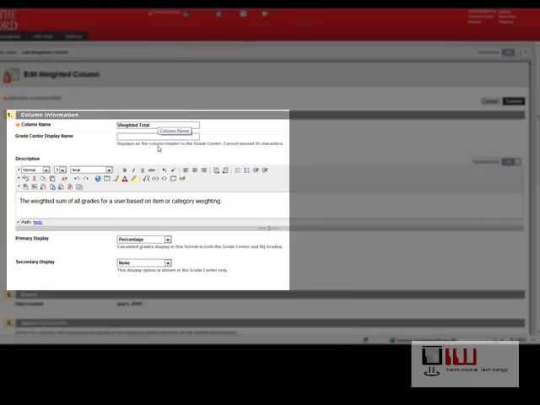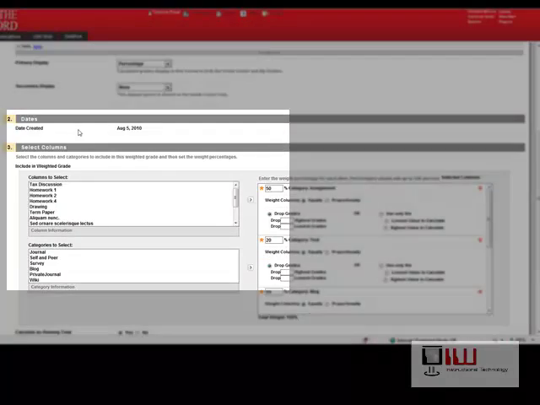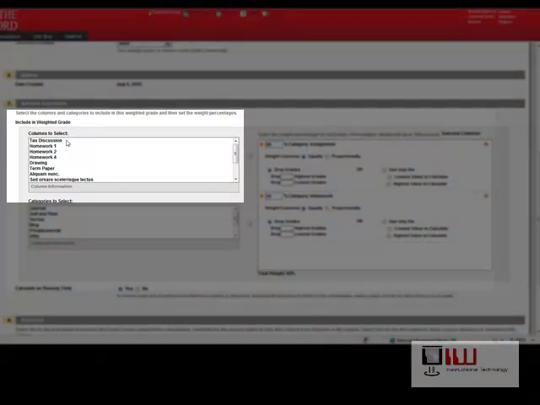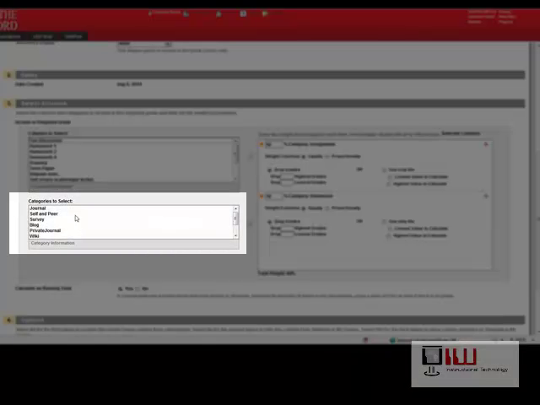The column already has a name and a description. Review the primary and secondary displays. Next, I'm going to select columns. I have two options. I can select columns or I can select categories. If I use the column option, I have to actually select all the columns and give each column a percentage of weight. It's much easier to use categories.